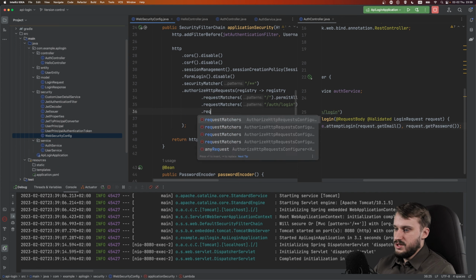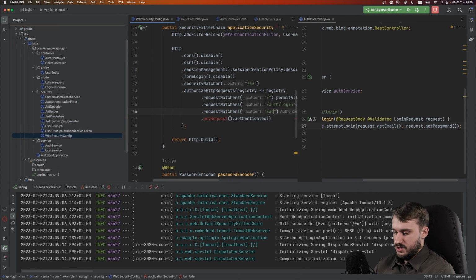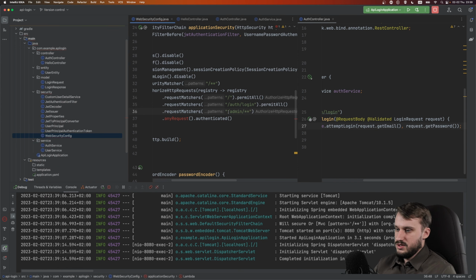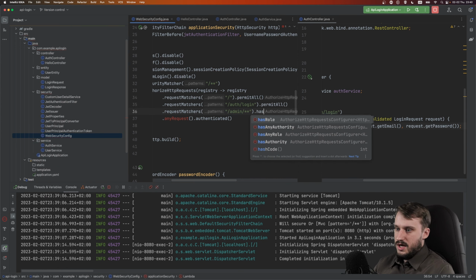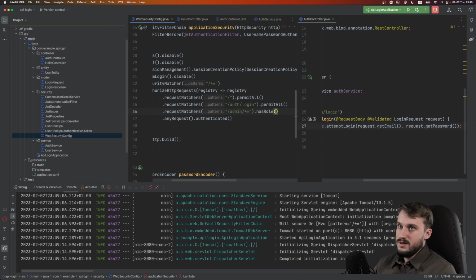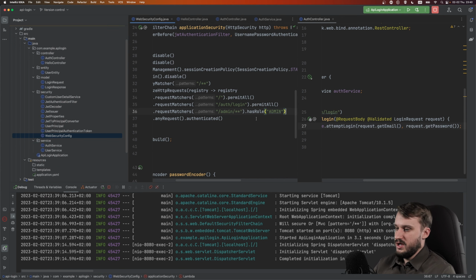So let's do another request matcher, and let's do admin, and let's do / and then **. So what this does is it secures /admin and any other path that follows it. So basically anything that starts with /admin will be secured. And let's do a has role and then pass in admin as a string here.